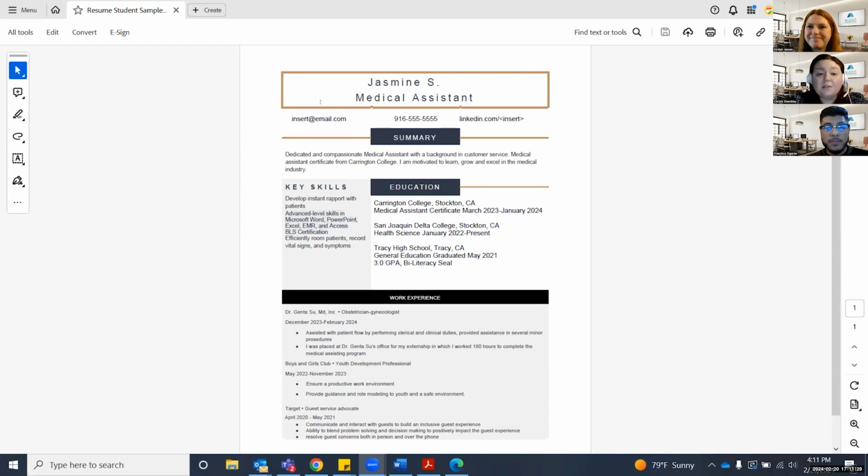Awesome. So yes, there are a lot of graphics on here that might not make this ATS friendly. It also might change formatting based on what the recruiter opens the resume on. So if they're opening it in PDF, or on a tablet, or on a phone, it might change formatting. So we really want to keep this as simple as possible.